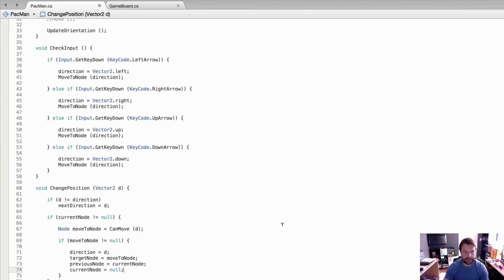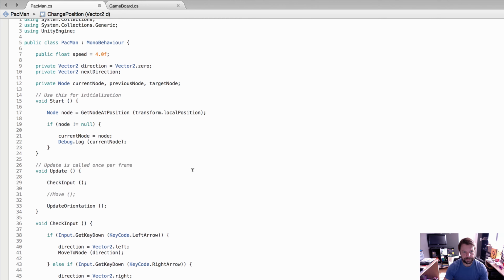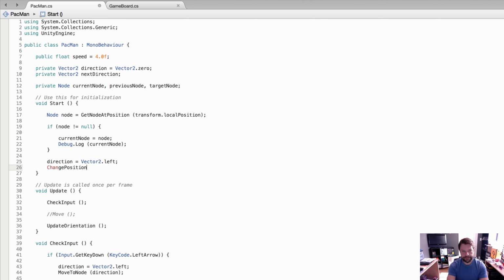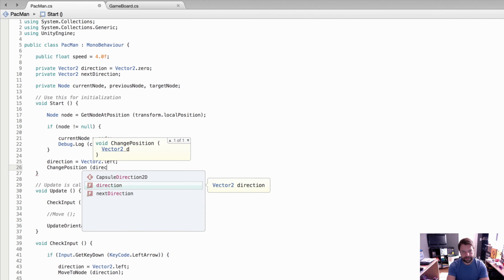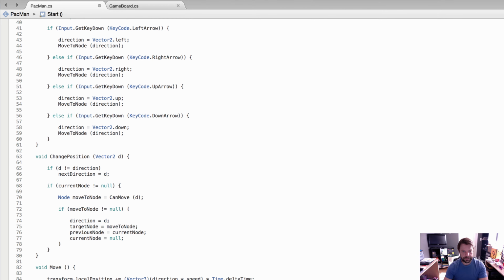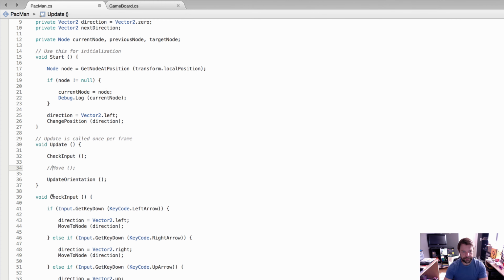So in our start method, we are going to go ahead and set our direction equal to Vector2.left, because in our classic Pac-Man games, Pac-Man is always facing to the left, and that is his first move actually, right? And then we're going to call change position and direction. Okay? And the one thing that we're going to do is we're going to uncomment our move method.